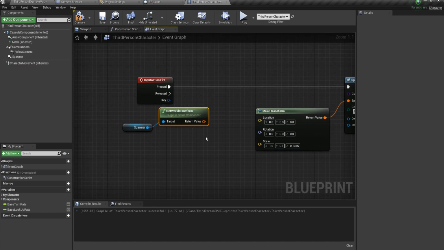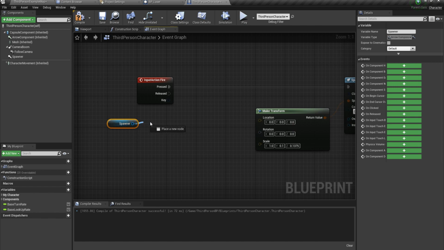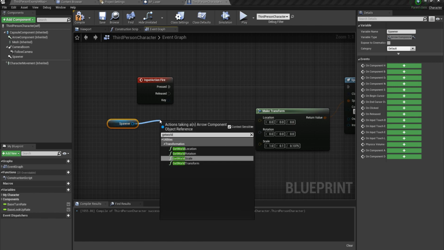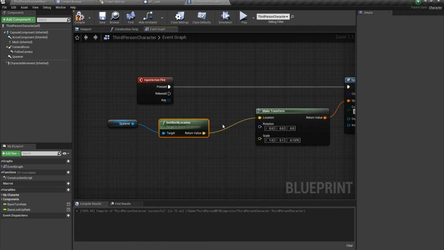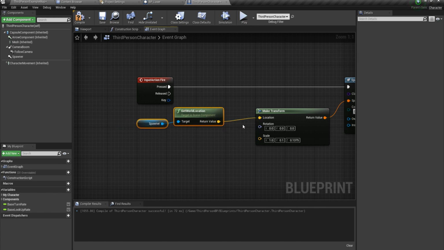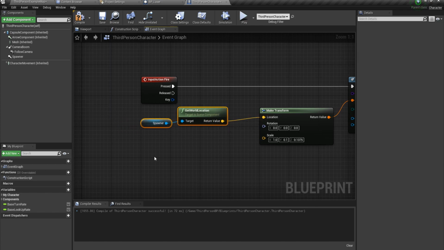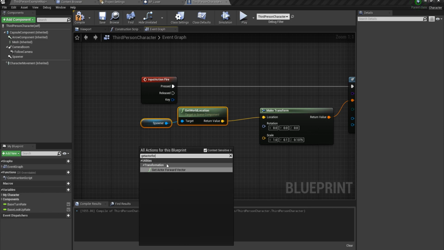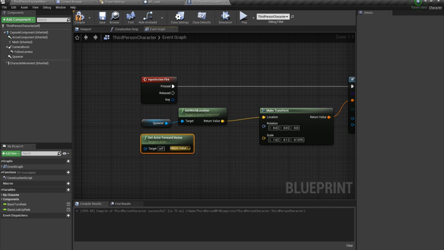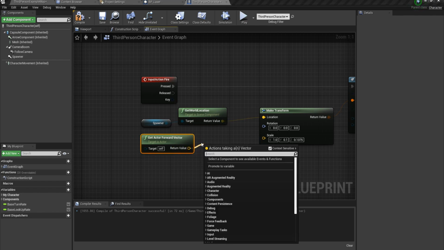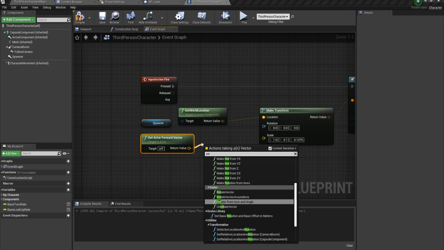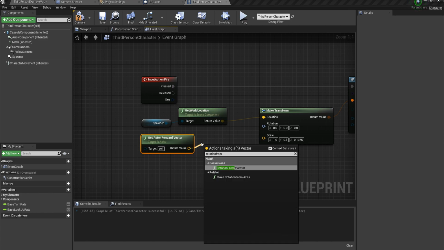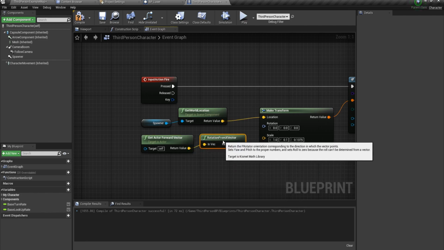And then instead of get world transform here, we now need a location. So now we can just drag off here and do get world location. Plug that in. And then for rotation, there's another function we can use here. It's called get actor forward vector. And from this vector, we can actually get a rotation. So if I drag off this and type in rotation from X vector, there it is.